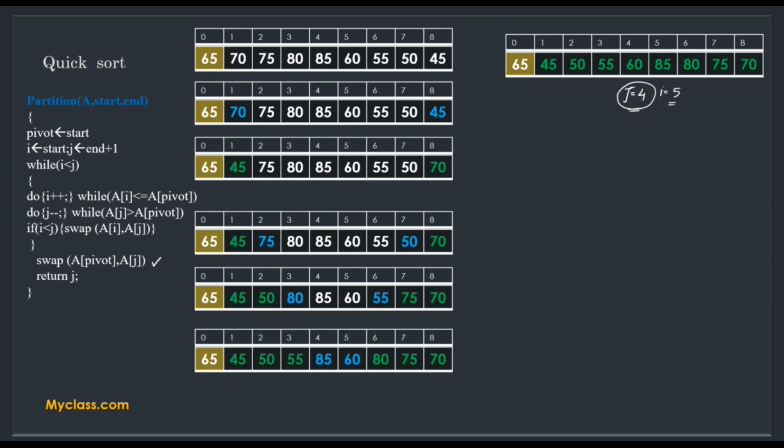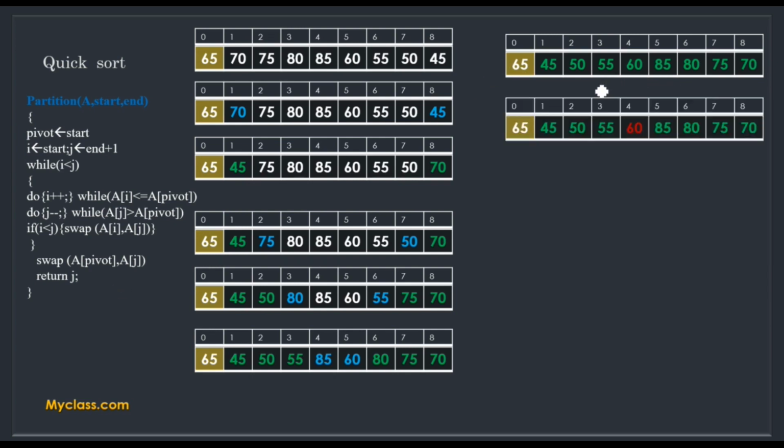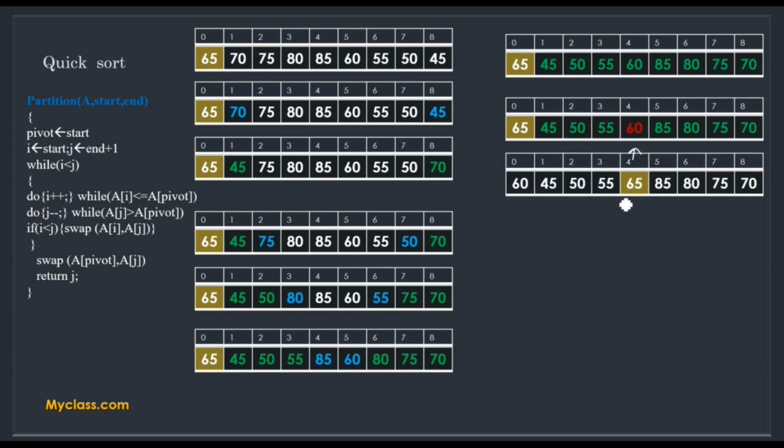Now we are swapping, that is the actual place for our 65. So we are swapping A of pivot and A of j, which is 60. So this is the actual place for our 65. After swapping, our list should be like this. See, index 4 is the correct place for our pivot value 65. Then we are returning that j value. So when we call this partition, we get the correct index for our pivot value.